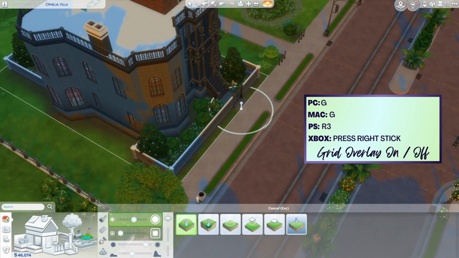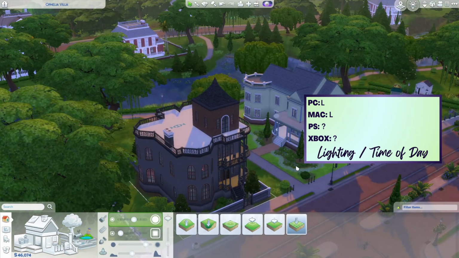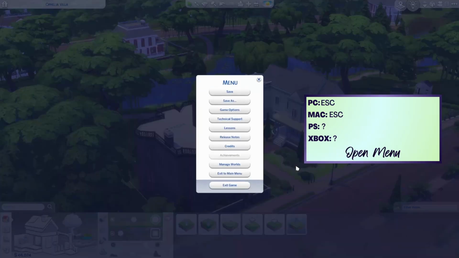Also for terrain manipulation, it will toggle that bright green overlay on and off. To change the lighting, you can press L. You can see it cycling through on that top bar up there. To open and close the menu is escape.